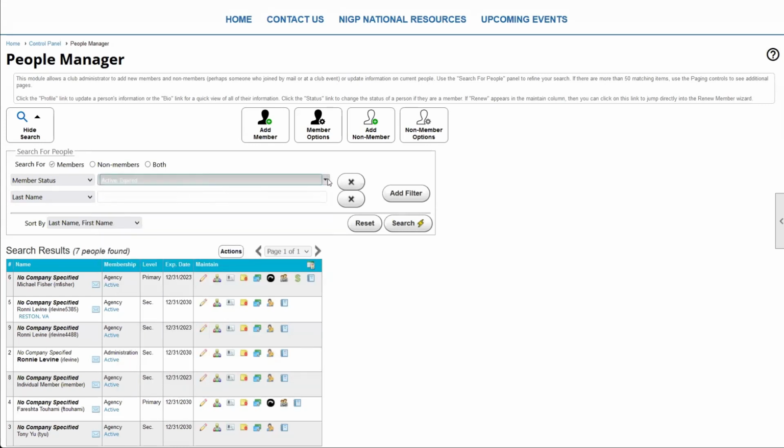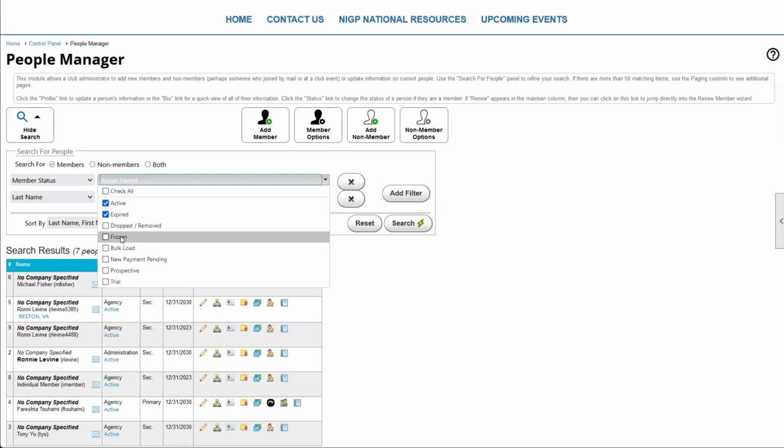But frozen is, we're not sure what we're doing with that membership. We might be bringing them back so you can temporarily freeze them. We've got the bulk load option. Those of you who are already up and running with a ClubExpress website, you probably don't need to worry about this because your members have already been bulk loaded.